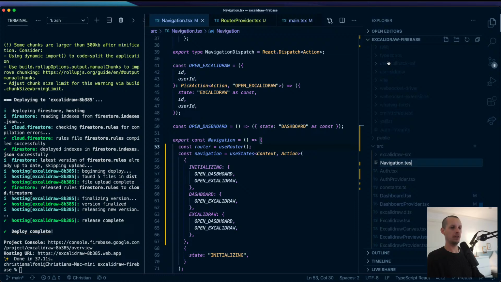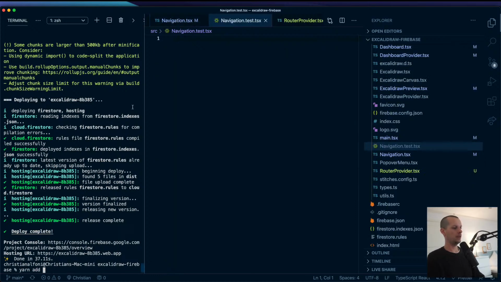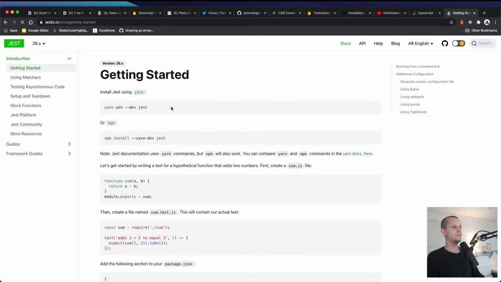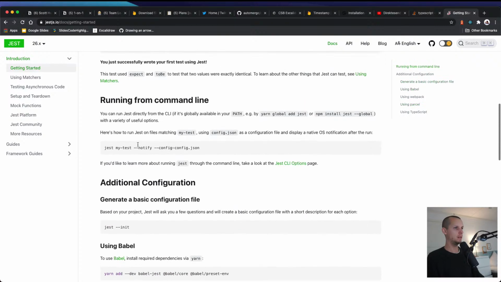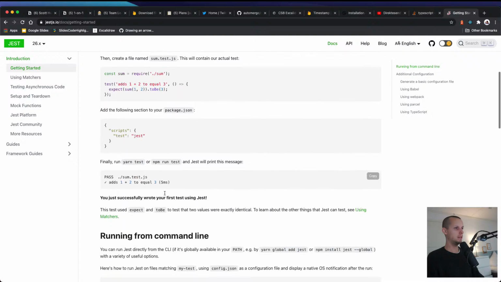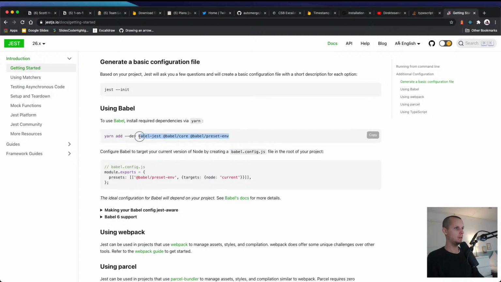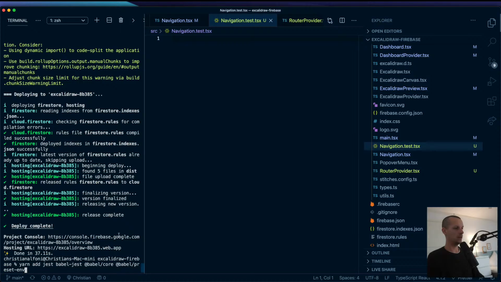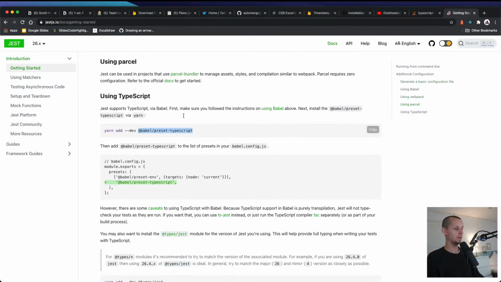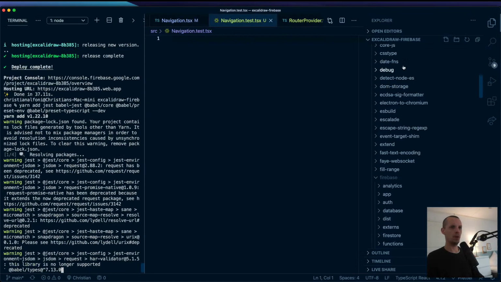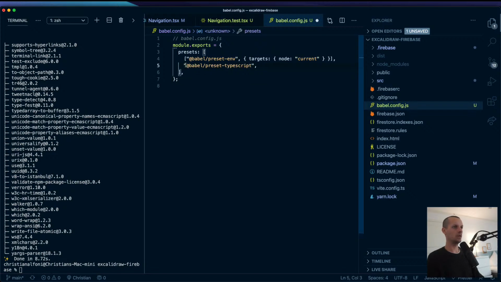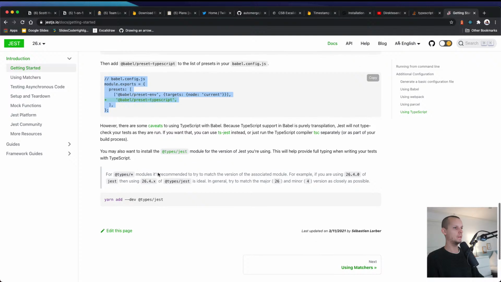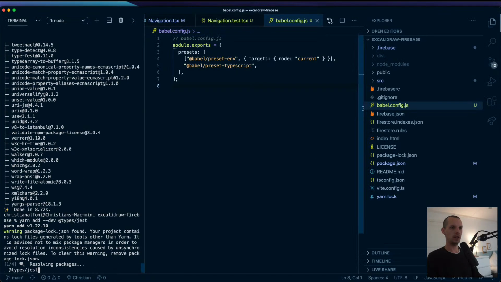New file. Let's add jest. And we need babel. Well, first we need, let's see, what do we need? We need jest. Using babel. And we also need TypeScript. Then we need a babel config. Like that. Oh, let's add that as well.